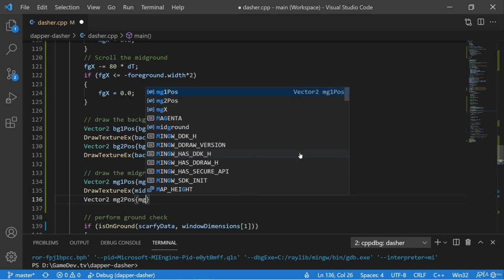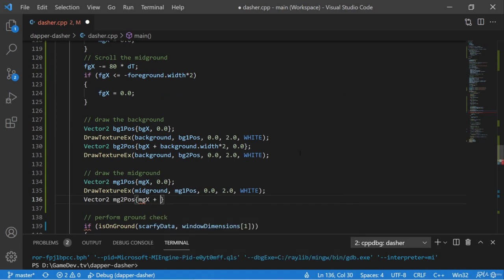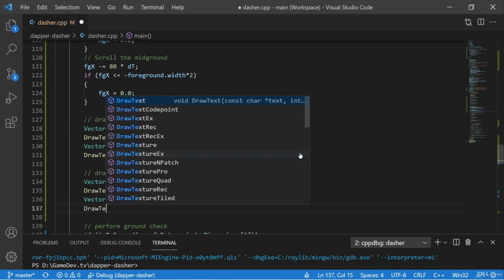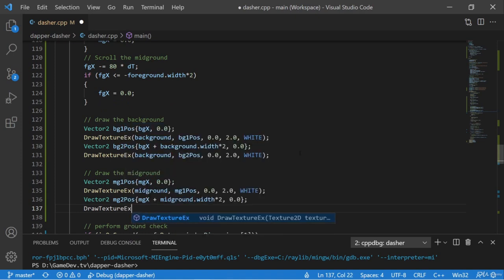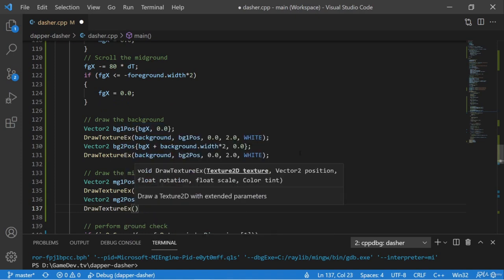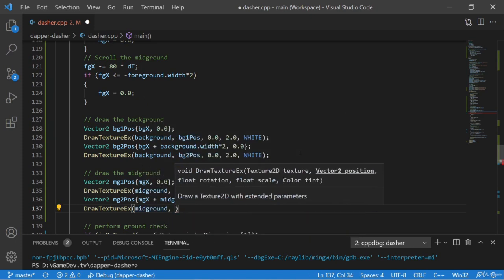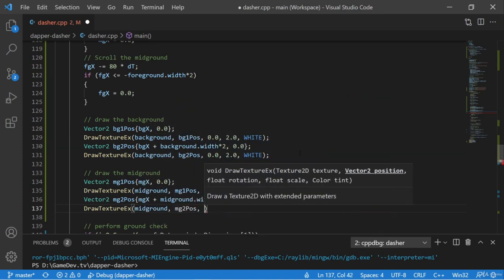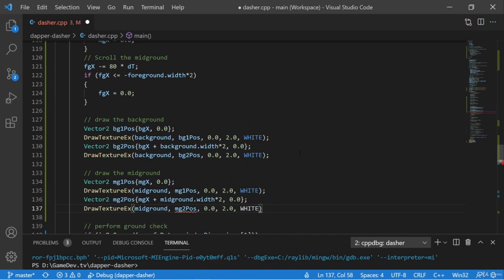Now for the X, we're going to use mgx, but we need to add a value to this, and that value is the midground texture's width times 2. So we're going to add midground.width times 2. And for the Y, we're simply going to use 0.0. And now we can call draw texture X for the second midground texture. For the texture 2D, we're passing in midground again. For the position, we're using mg2 pause. For the rotation, we're passing in 0. And for the scale, we're passing in 2. And our color will be white.